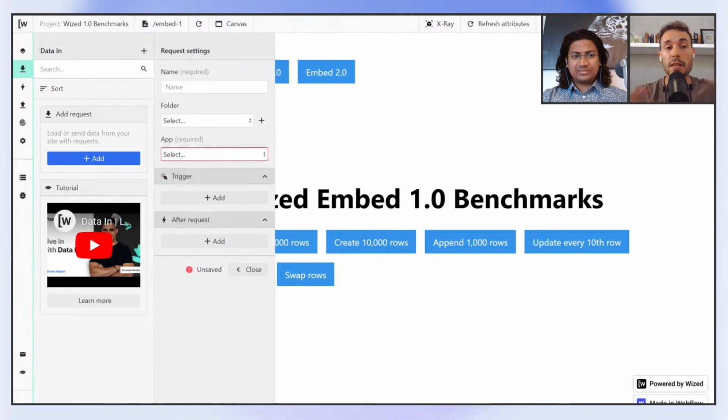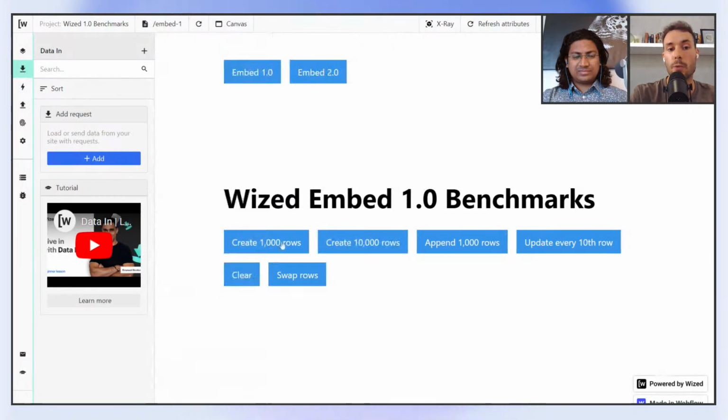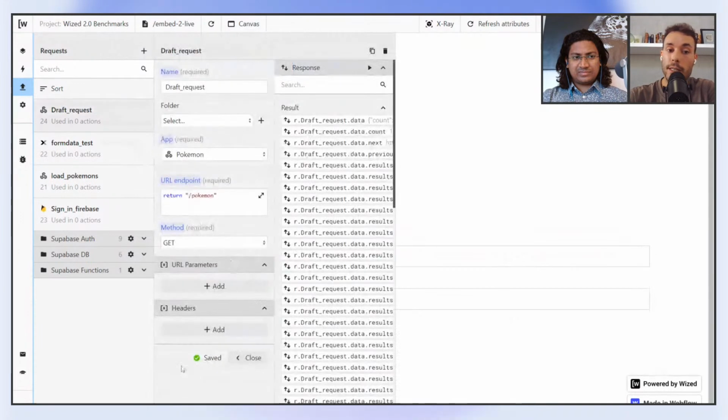But the problem is that we saw that there were many ways of doing the same thing from different places. For example, when you want to trigger a request when you click on a button, you would have to go to an action, create a click action, and then perform a request. But that same request maybe has an additional trigger that has been created inside the request. We tried to avoid this, and instead we unified how things are done. For example, now in requests in Embed 2, you will notice that there is no trigger and no after request. You just define the request, and that's it.